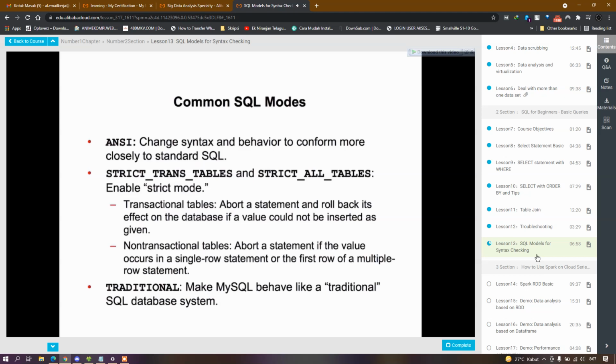The third one is traditional mode. It makes MySQL behave like a traditional SQL database system. It shows errors instead of warnings if you try to insert an incorrect value into a column.